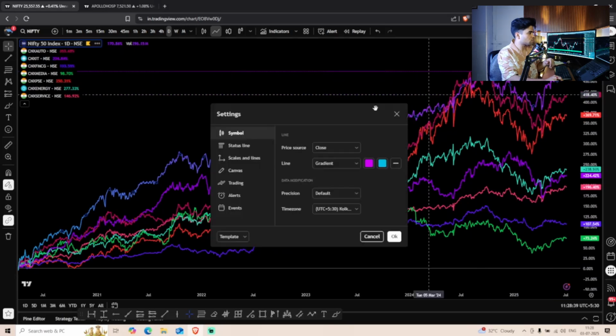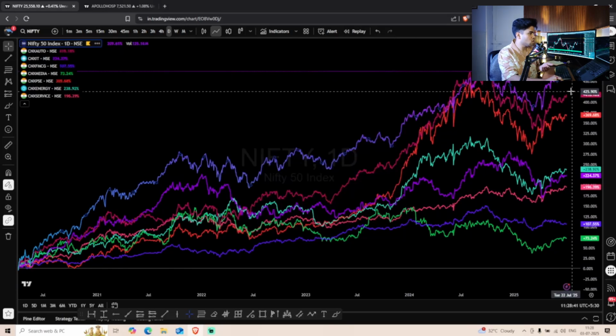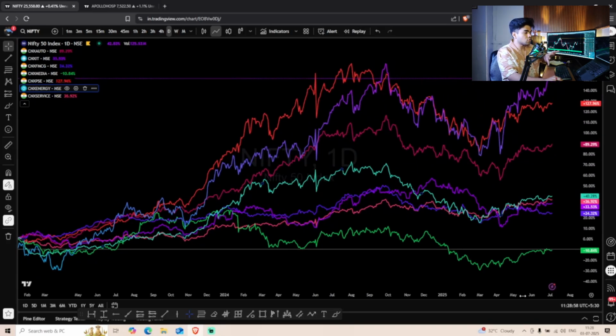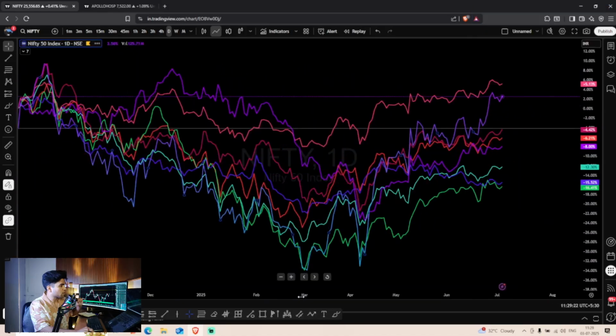Nifty has outperformed. You guys can see the recent top created by the market, and I want to see which sector is performing best right now. So I will keep that as my origin. Okay, and now let's see which one is performing the best.